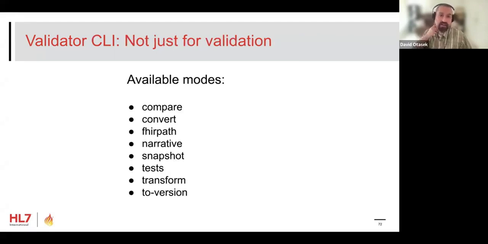The Validator CLI also has a lot of functionality outside of just validating resources. As I mentioned before, the validator code is just one part of the tooling that Graham and others use to publish the base FHIR specification, to build and test implementation guides, and to provide a variety of other useful functionality. A lot of these tasks are also available in the Validator CLI. The most basic ones are here, and I'll just give a brief description of what each one does.